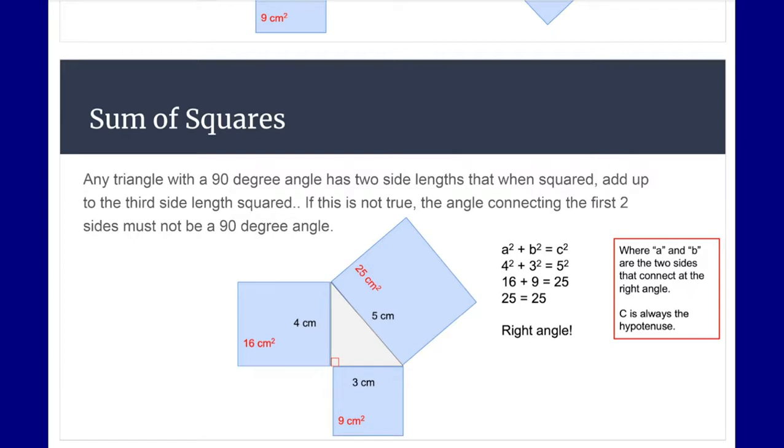If we look at our example here, we have a squared plus b squared equals c squared, which is essentially this part here. So 4 squared plus 3 squared should equal 5 squared. 16 plus 9 should equal 25. 25 does equal 25. Therefore, we have a right angle, which we can see. Again, our right angle is always denoted by that little square in the corner.